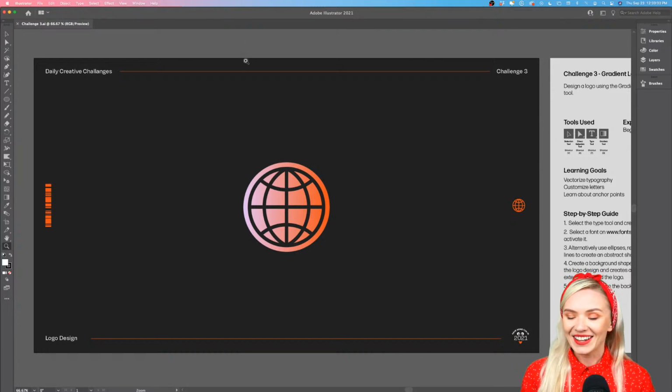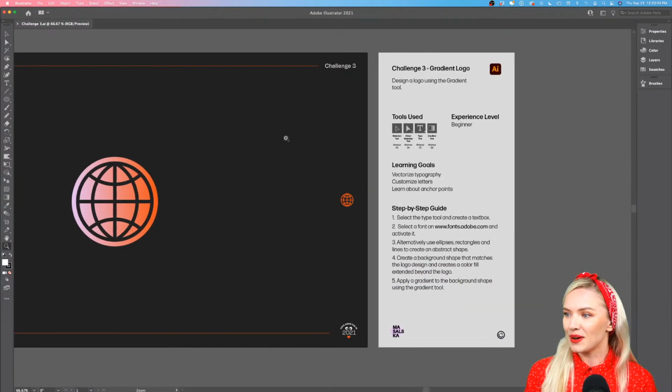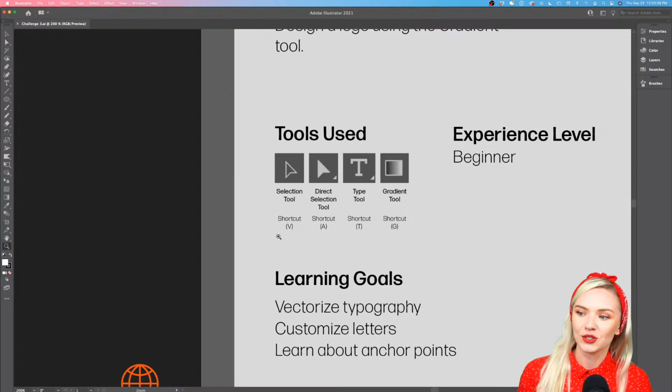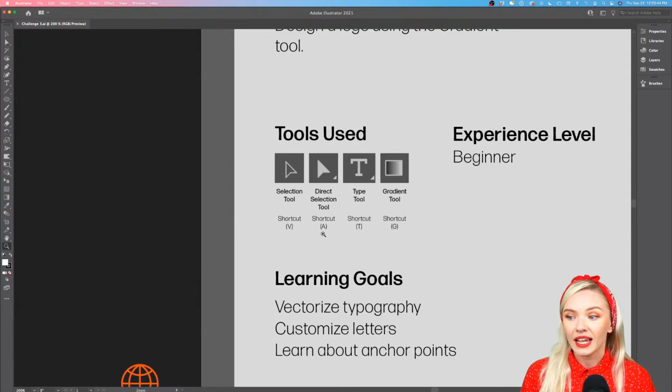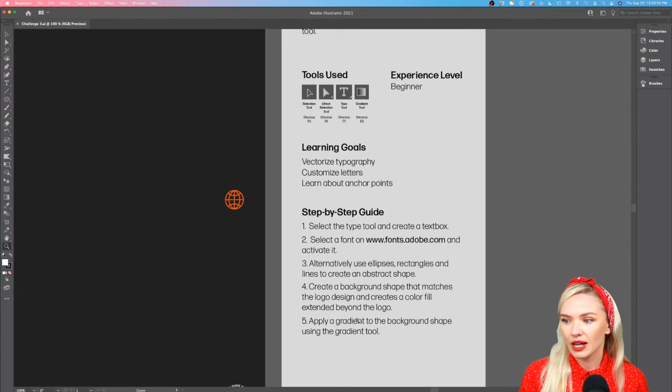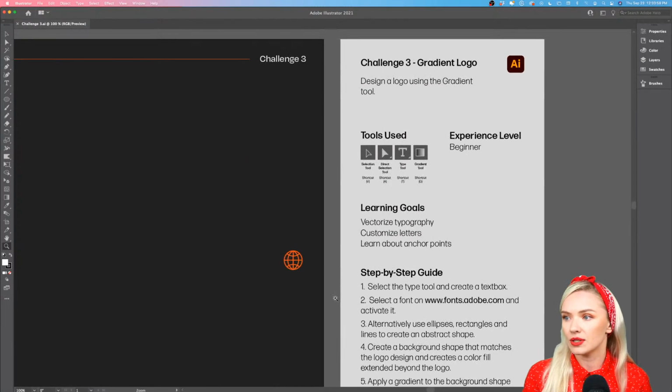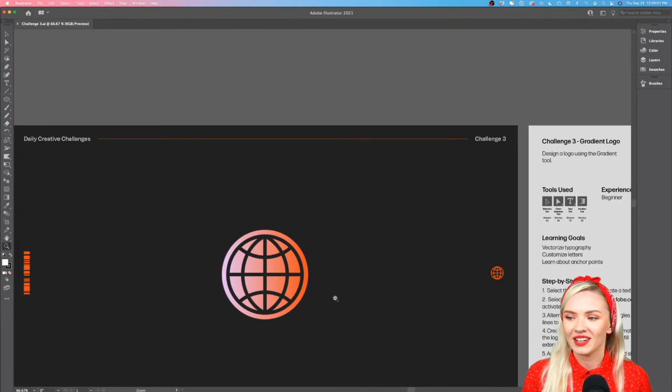So very excited about this, and today's tools are going to be the selection tool, shortcut V on your keyboard, direct selection tool to customize, shortcut A on your keyboard, type tool, shortcut T, and then we have the gradient tool, shortcut G. Awesome. And here we have a little step-by-step guide. If you guys want to repeat this on your own time, feel free to check it out.